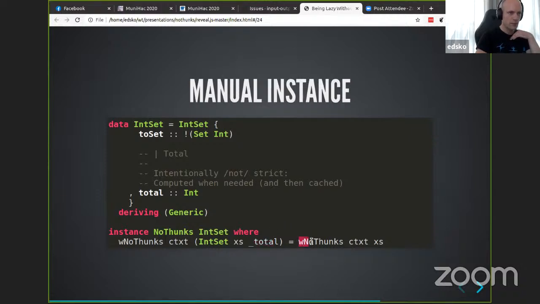I beg your pardon. This is a typo here. This should be a call to nothunks, not wNoThunks. We don't know that this is in weak normal form. Although we kind of know it from the type, but yeah, we should be calling nothunks here.